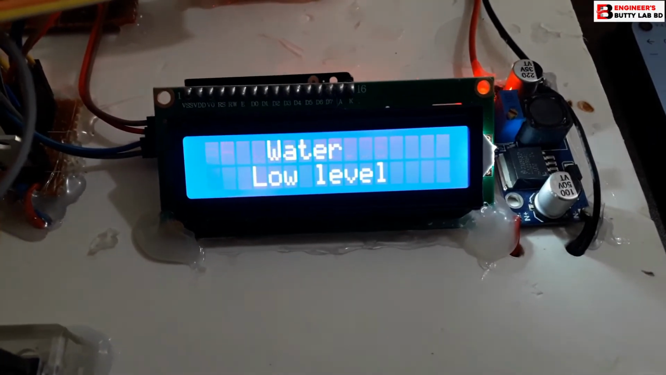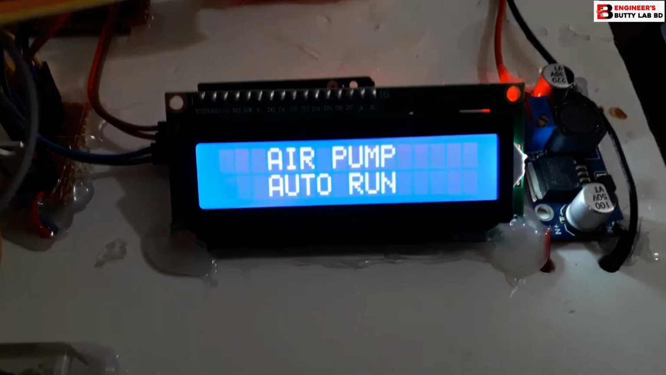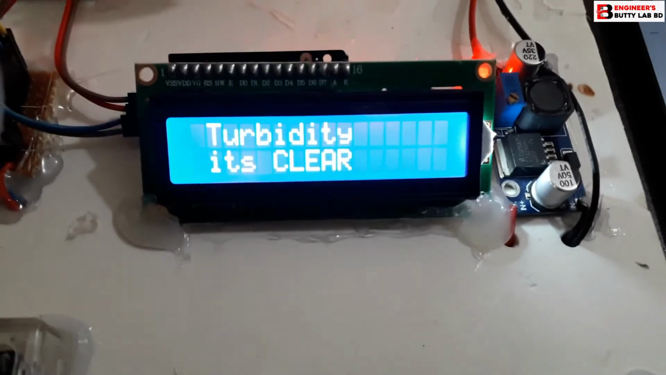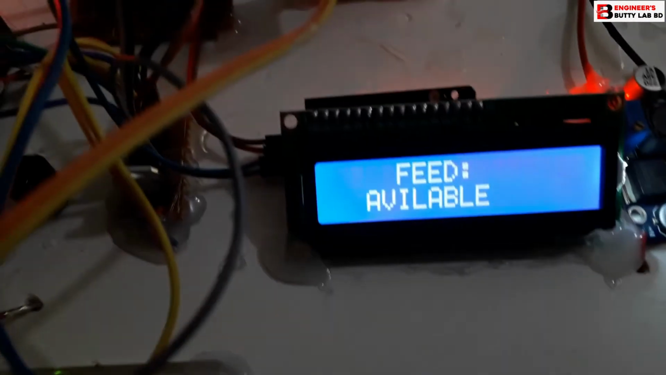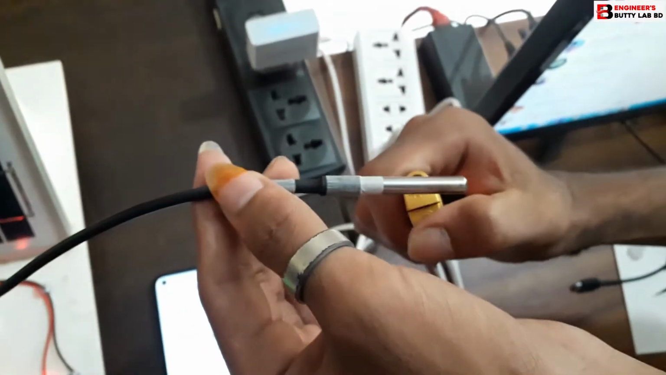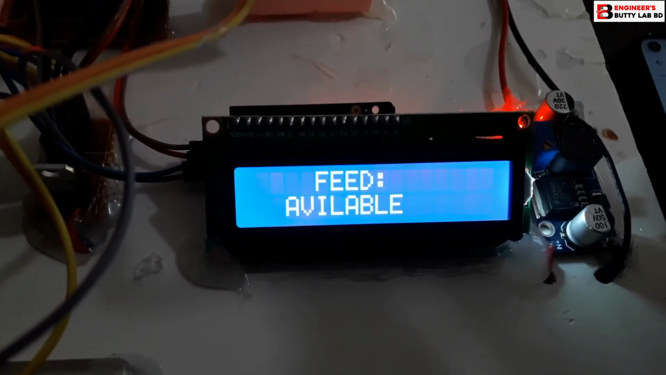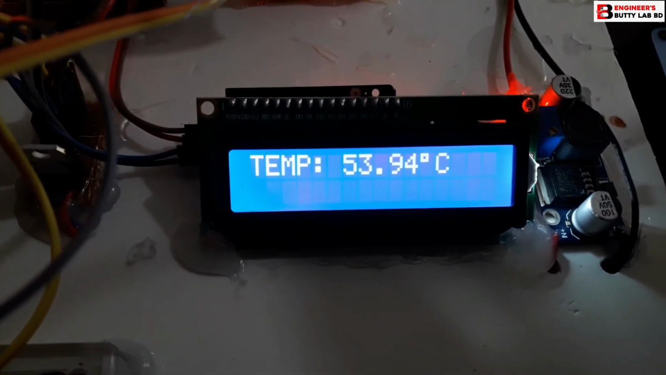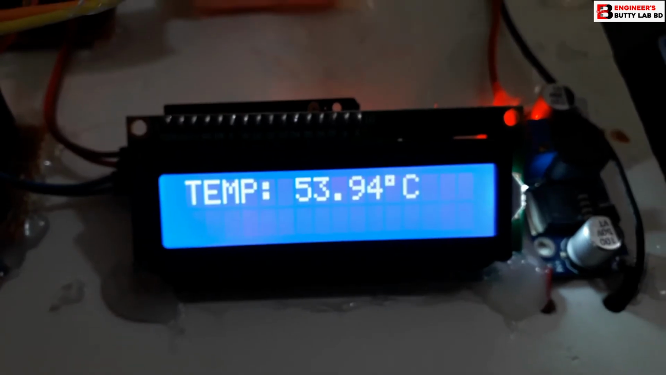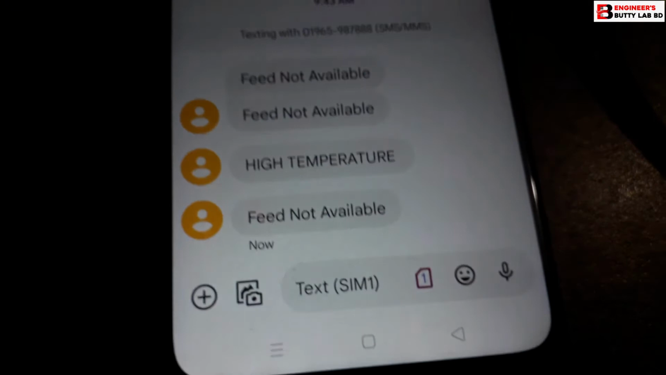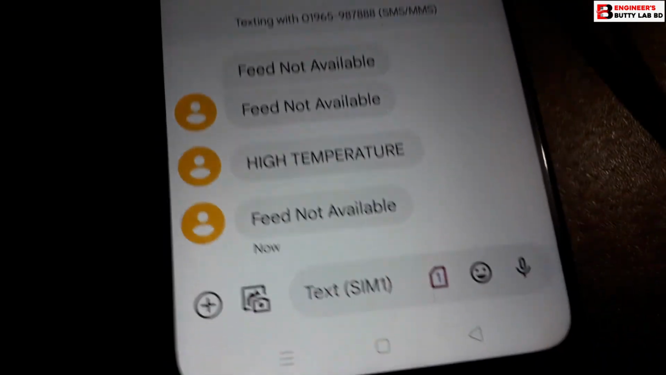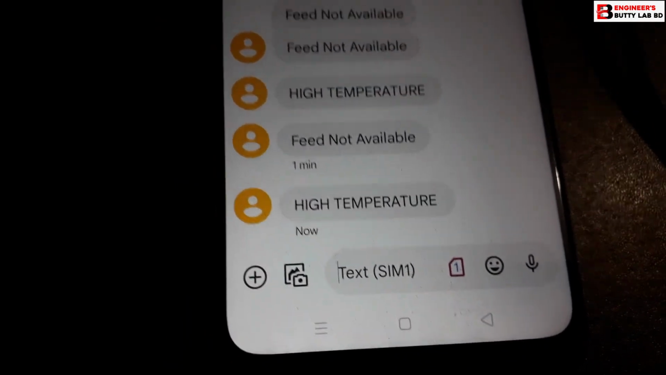We make sure the feed availability is available, so we can go to the next step, the temperature sensor. When our temperature is high, at that moment our system will be locked and a notification about temperature will be sent. So it's 53 degree Celsius temperature. So now we get the temperature notification. It will show the high temperature. Yes, we get the message.